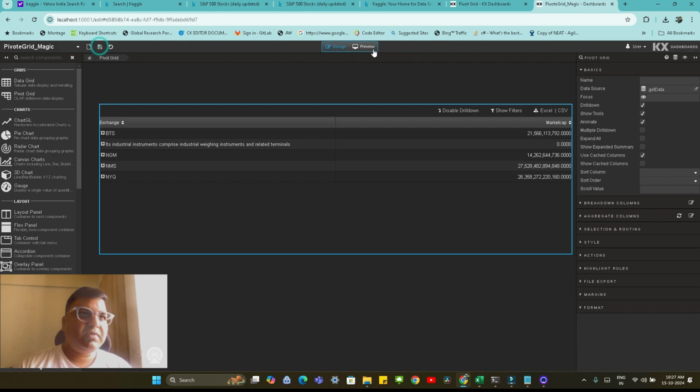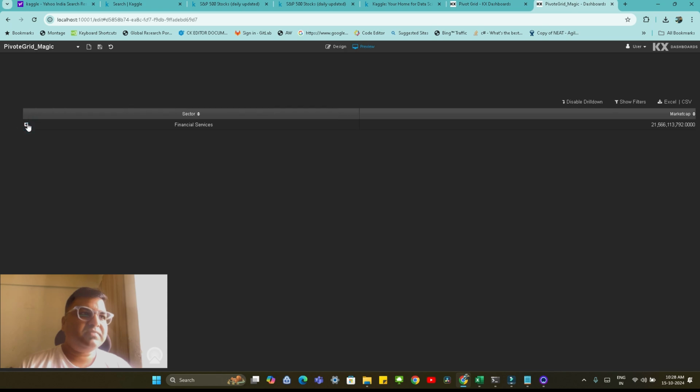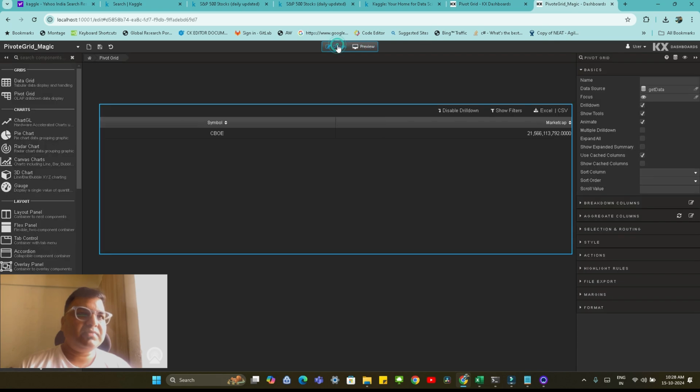Save this and go to preview. Now if you see, for BTS we have this market cap, for NGM we have this market cap, and in the same way NMS, NYQ. If you expand this, you will see the sector. If you expand sector, you will see the industry, and inside industry you should see the symbols. So this is the basic one.